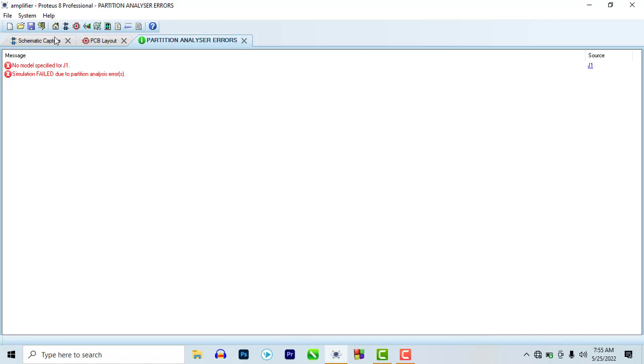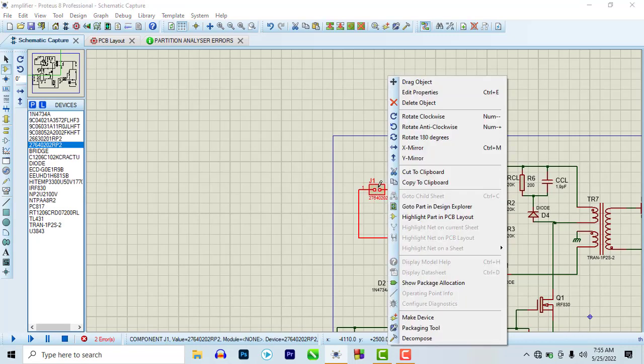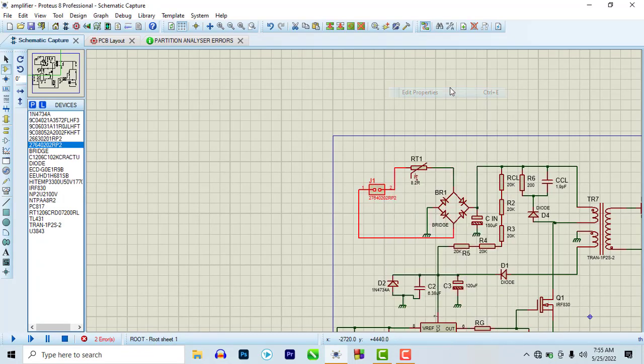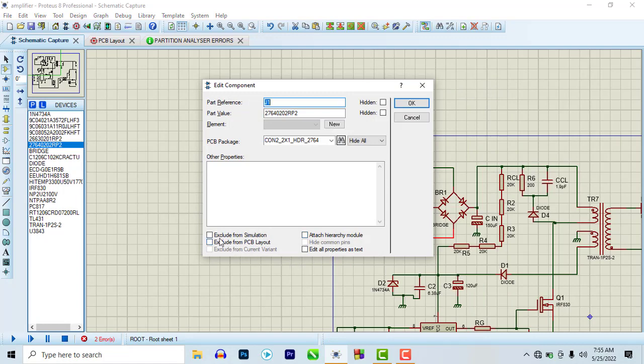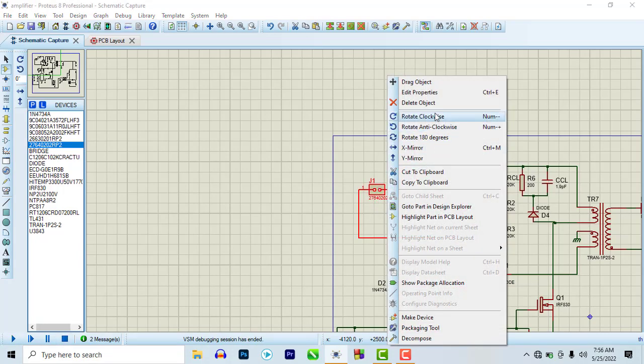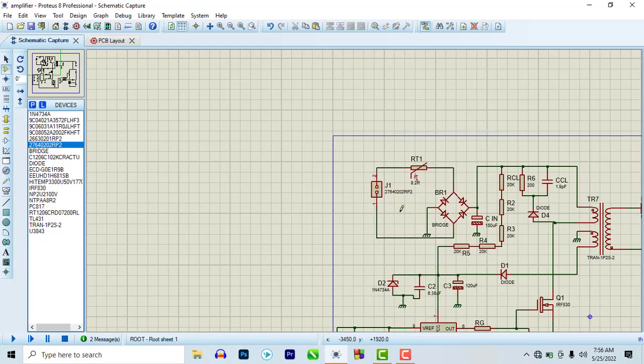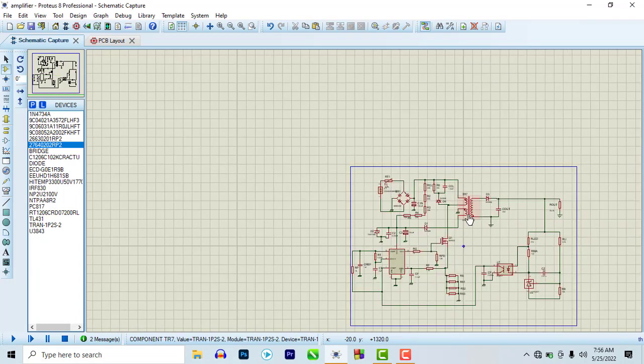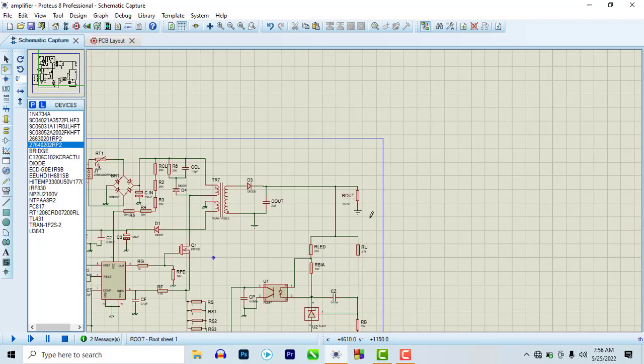Oh, let me see something. Let's change something. Edit properties, exclude from simulation. Yep, this is what we want, so let's check that. Yep, as you can see, it's working. So you just have to exclude it from simulation because it has no model. So rotate. Yep, drag this forward, so then we come to this place.